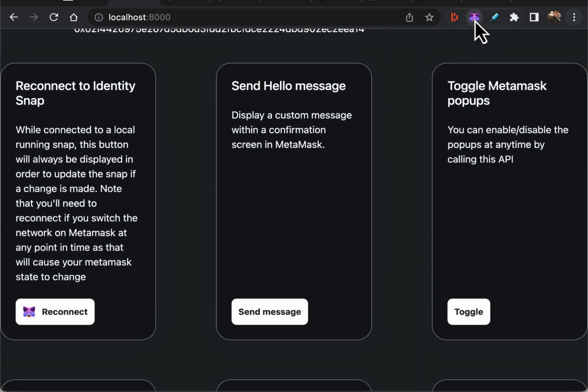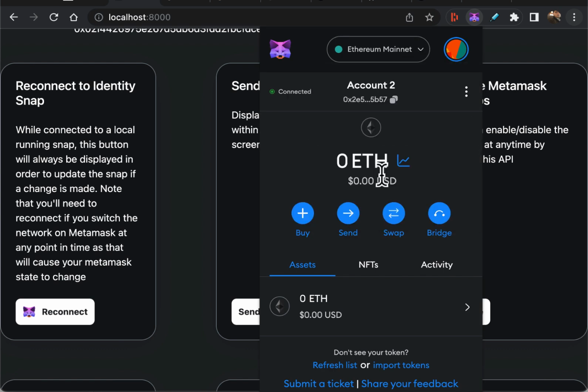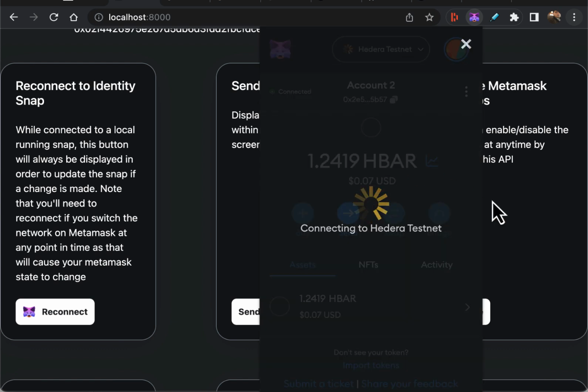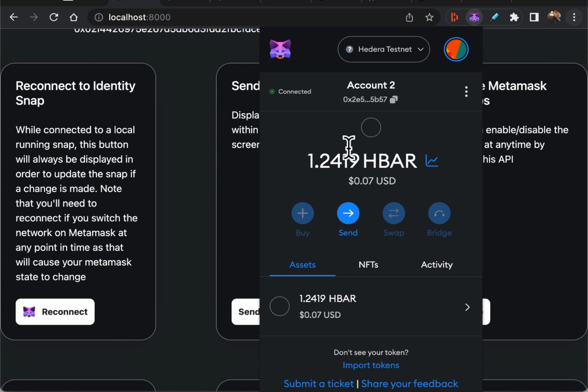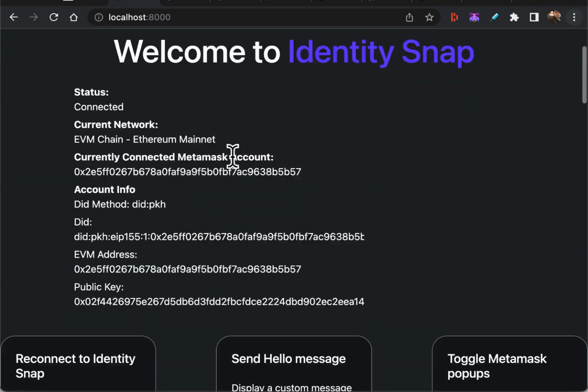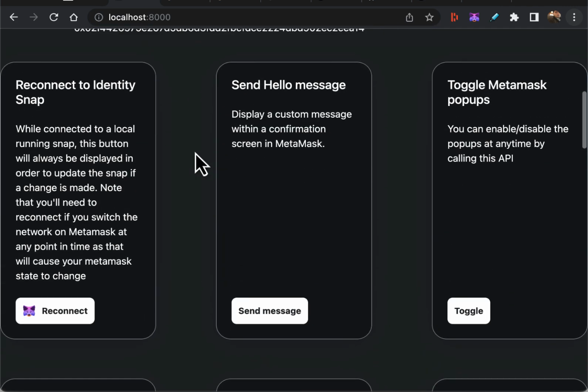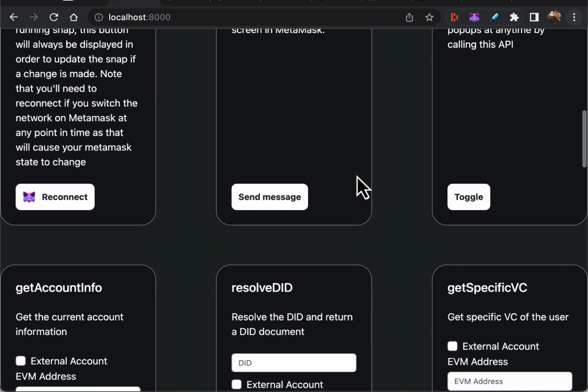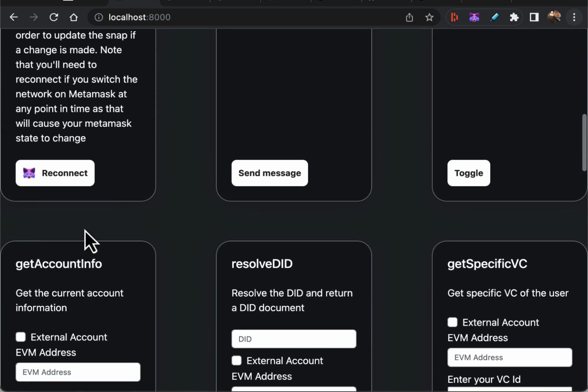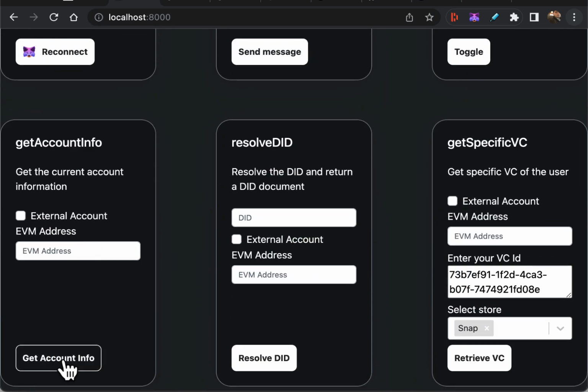All right, let's go ahead and hop on over to Hedera network and see how some things are a little bit different here. All right, so I'm connected. I currently have 1.24 HBAR on this account. I don't need to reconnect because Identity Snap automatically detects which account and which network I'm connected to. So let's go ahead and get the account info here.